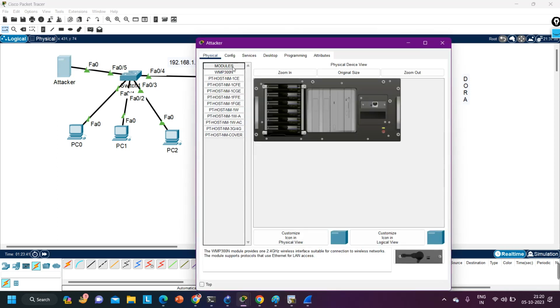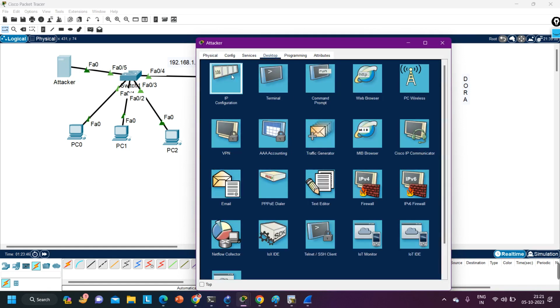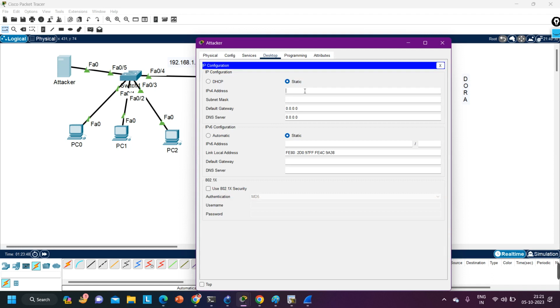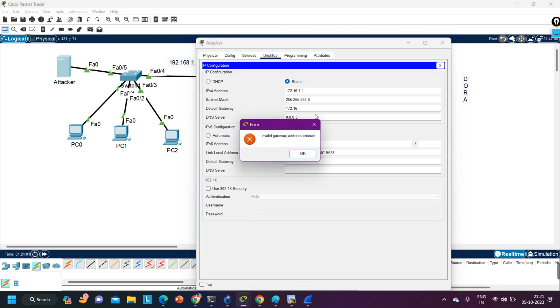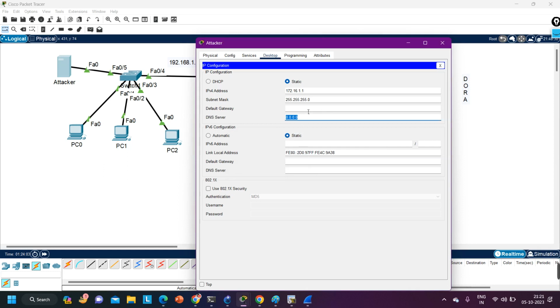Okay, so let me do one thing. On this server also, I am going to enable the DHCP service. Let me first configure one IP address. This is 172.16.1.1 and 255.255.255.0, let's say. And the default gateway is, let's say, 172.16.1.1, and the DNS server IP address is, let's say, 1.1.1.1.